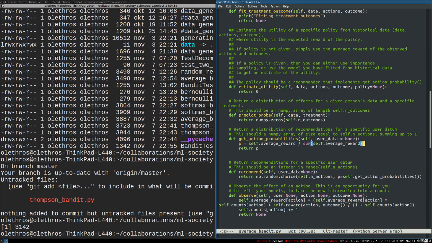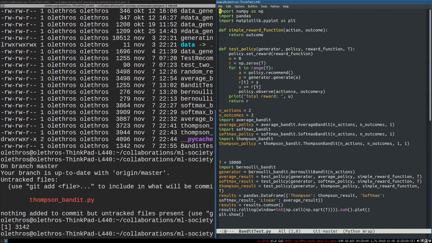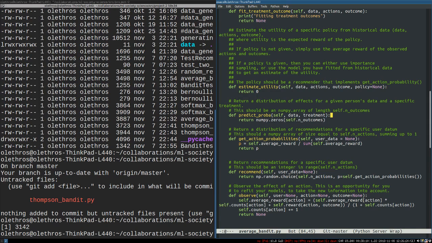Okay, so I made a small test bench as well, called bandit test. You don't have this one yet, so let's comment it out. I do have them, so I can plot them. But let's see this one. Okay, so the average policy should work. So can somebody think of a reason why the average policy algorithm might not work? Or what might be a drawback for it?